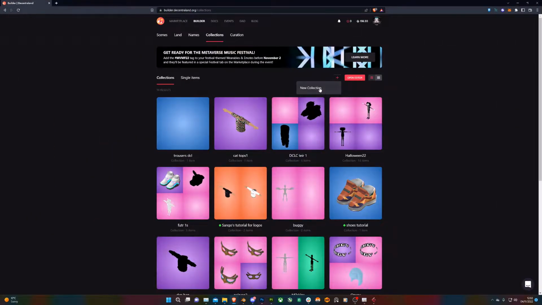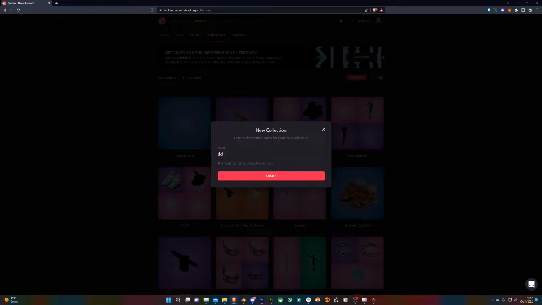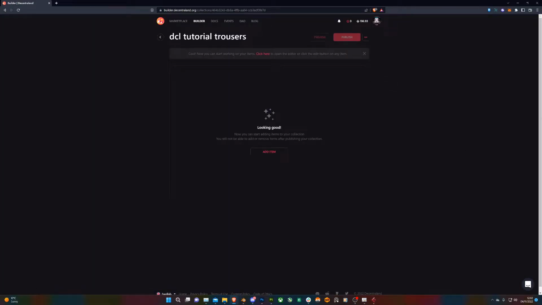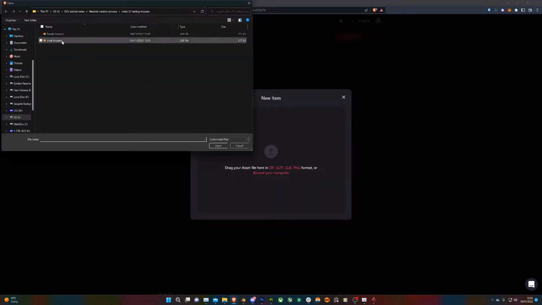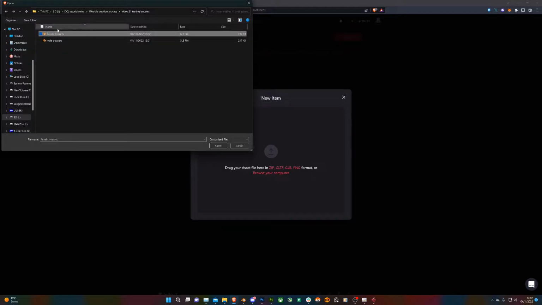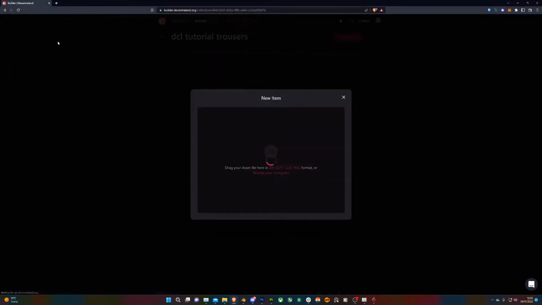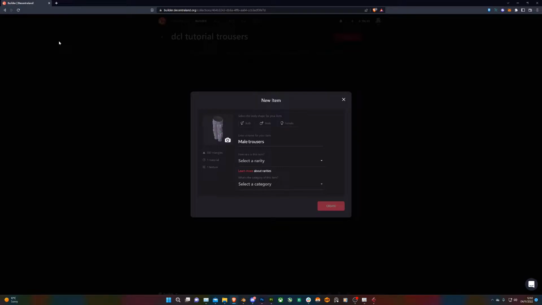So click plus new collection. Click add item and locate where you saved the .glb files. Now it doesn't matter which one you select first, either the male or female, but that will determine what thumbnail is automatically generated. So if you first put in the male model, the automatic thumbnail is going to be generated from the male mesh.